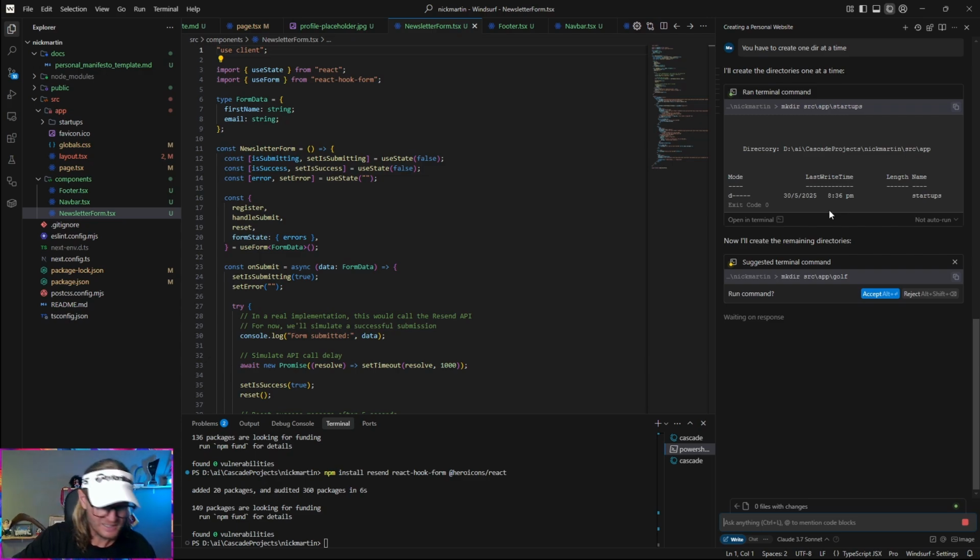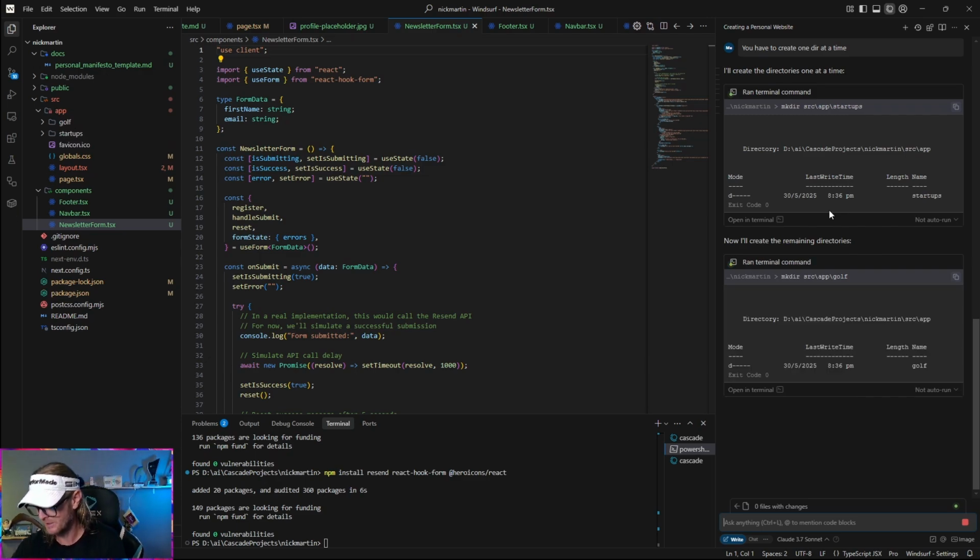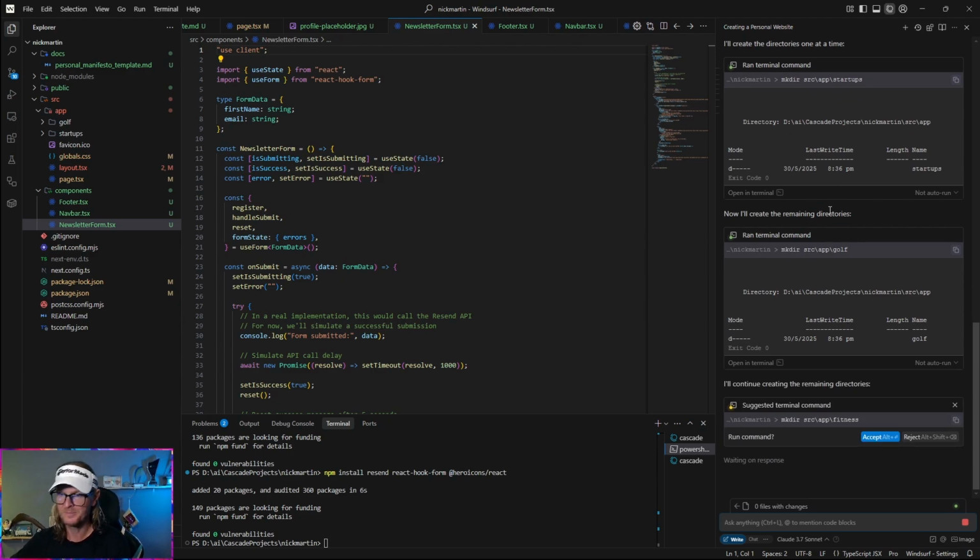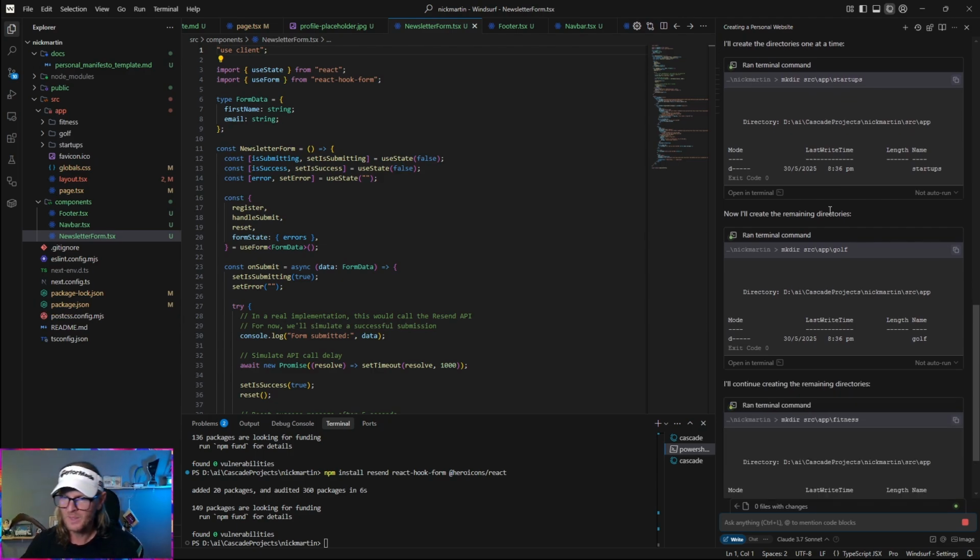Let's make, okay, can I do Alt Enter? Yep, okay, do that directory. It's just creating the directories for all the public files now. We'll do that one. Fitness.